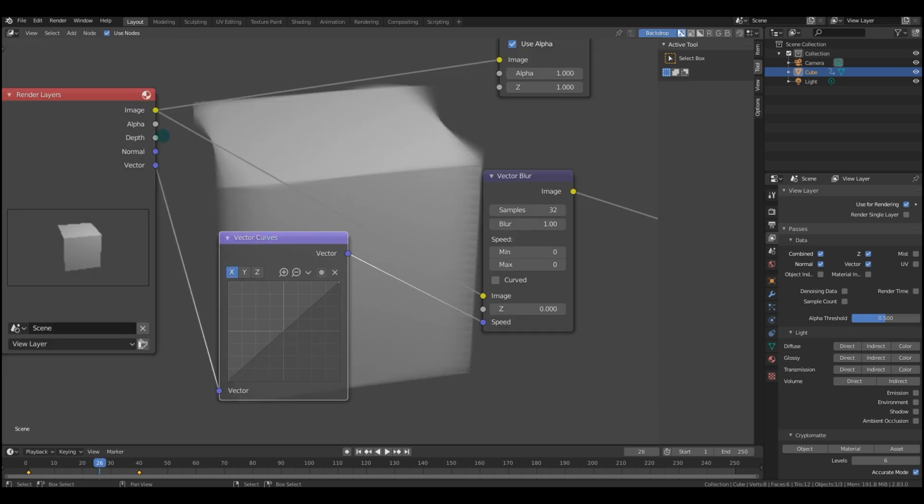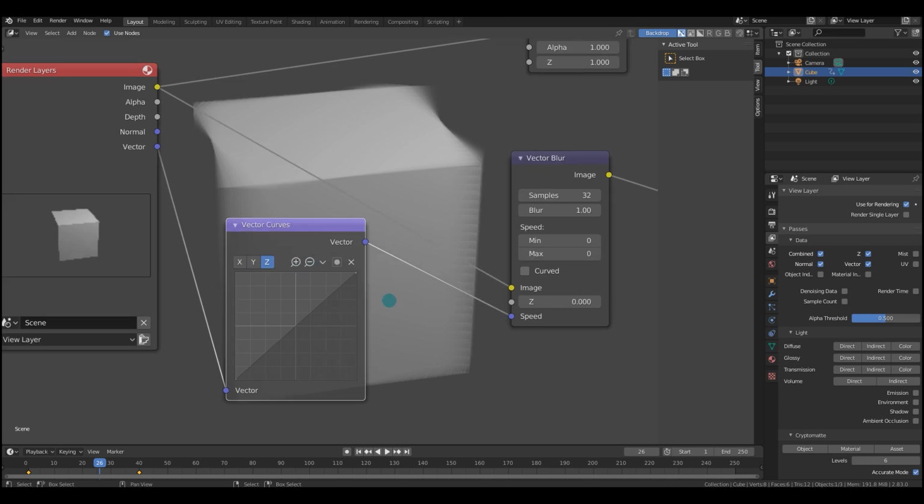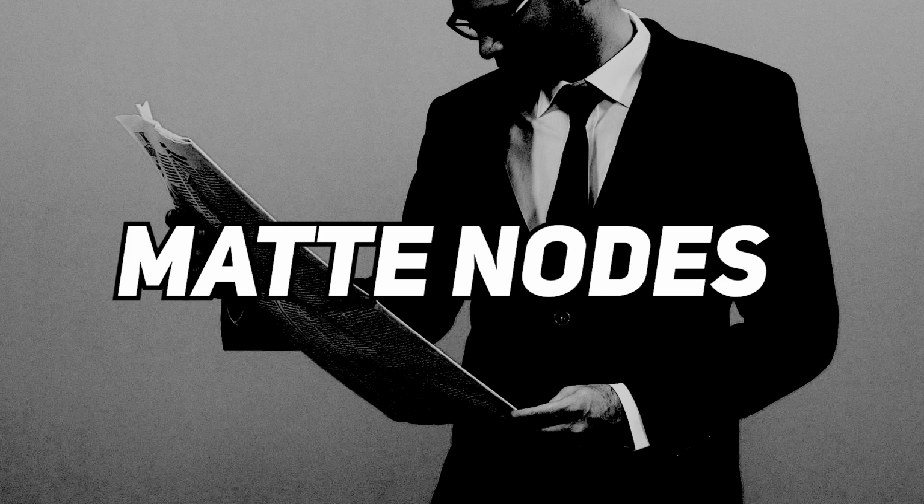The vector curves node maps input vector data to a curve. They can be edited on the X, Y, and Z. It can be used for a couple of things, such as adjusting the X, Y, and Z for the vector blur node.